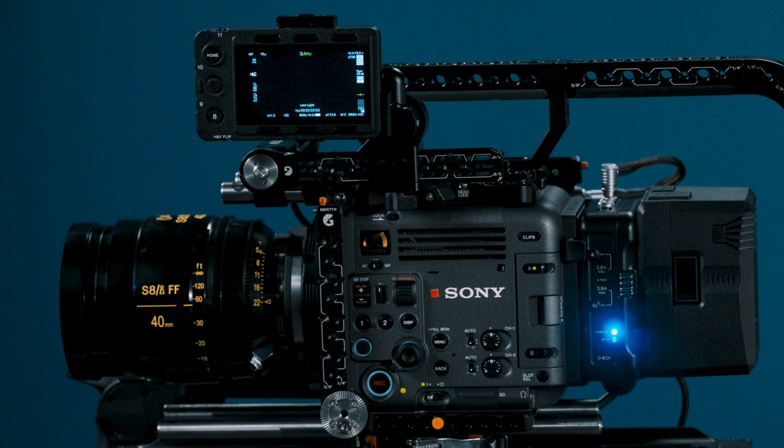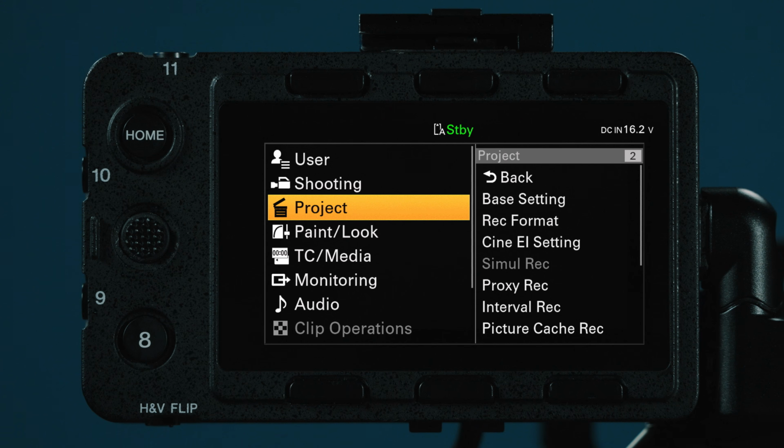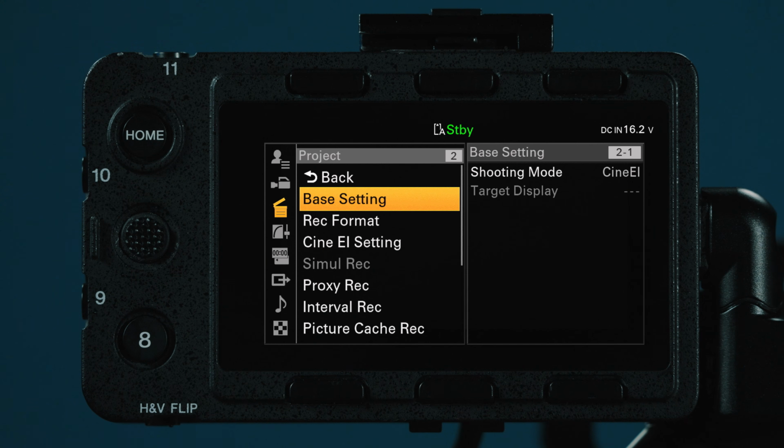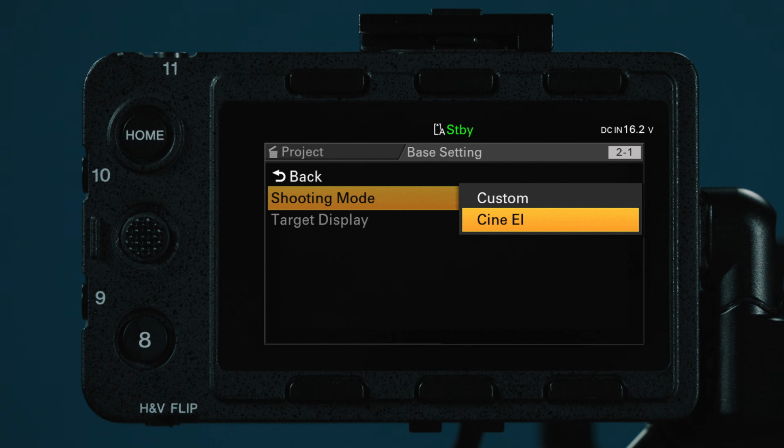Let's set our base frame rate, imager mode, and codec. Push and hold the menu button to access the deep menus. Scroll to Project, then to Base Setting, then Shooting Mode. Shooting Mode offers two options, Custom and Cine EI.